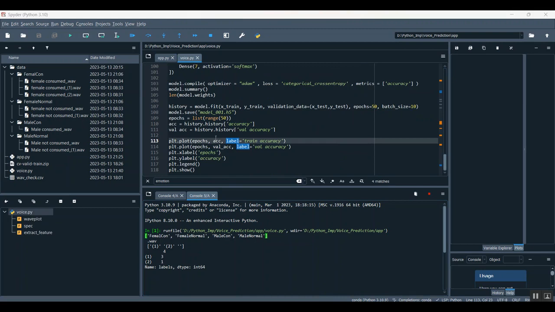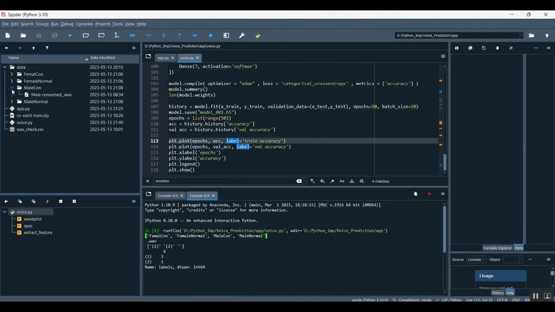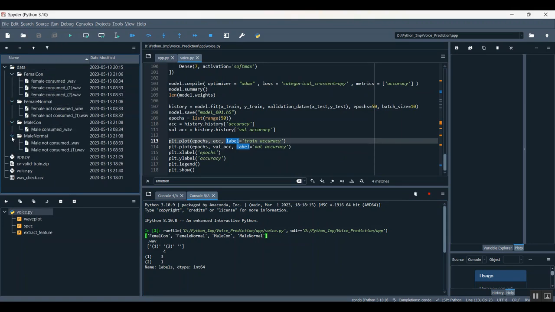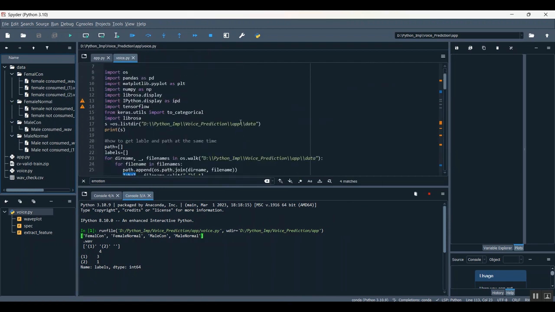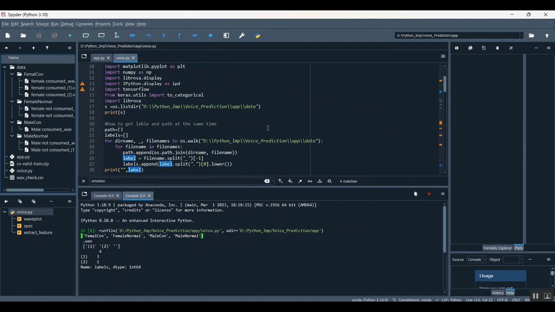As per your requirement, I created the dataset here with four classes: female with conception, female normal, male with conception, and male normal. I took your dataset for training, and I am using a convolutional neural network to train the data. I imported the path of the data and started the training.